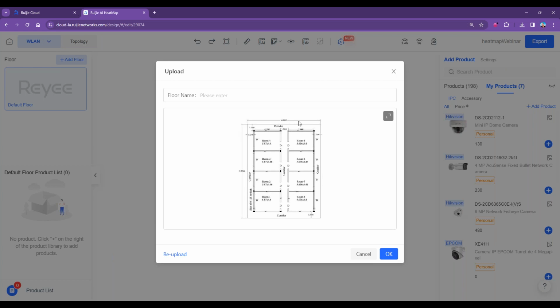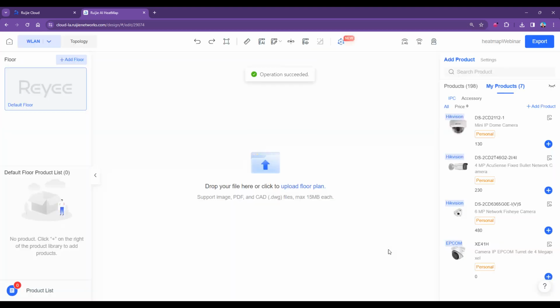As we can appreciate here, we have the floor plan, but we have to write a name for this plan. I'm going to write in our floor plan, and then click on the OK button.